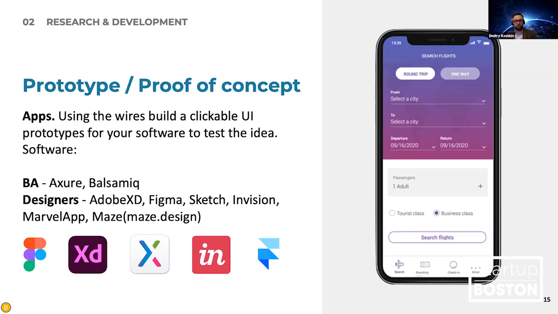So for the software side, there are multiple different software products to help you with creating these initial wireframes and clickable prototypes. And we've put just a few examples on the screen here. From our experience, business analysts and some people without a design background may feel more comfortable with software like Axure and Balsamiq. But of course, the designers love Adobe XD, Figma, Sketch, InVision, and some others.